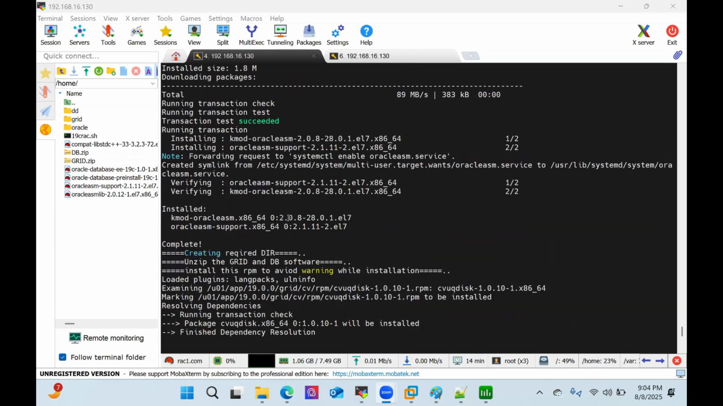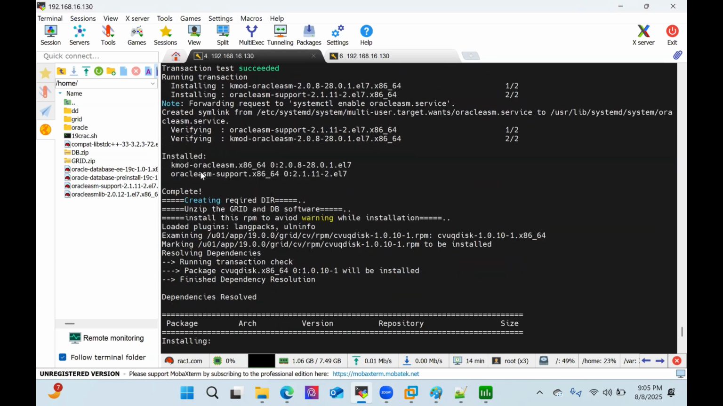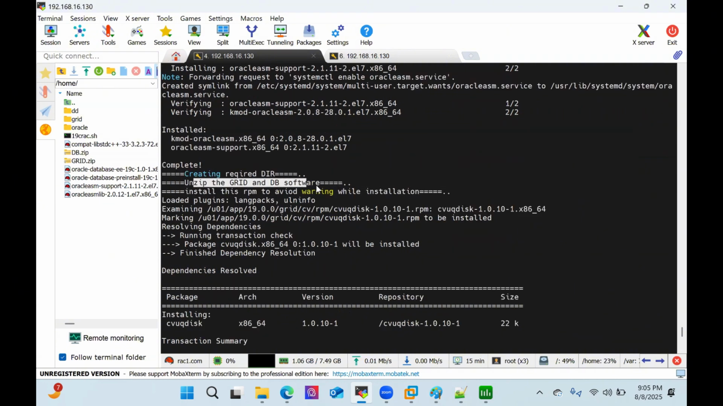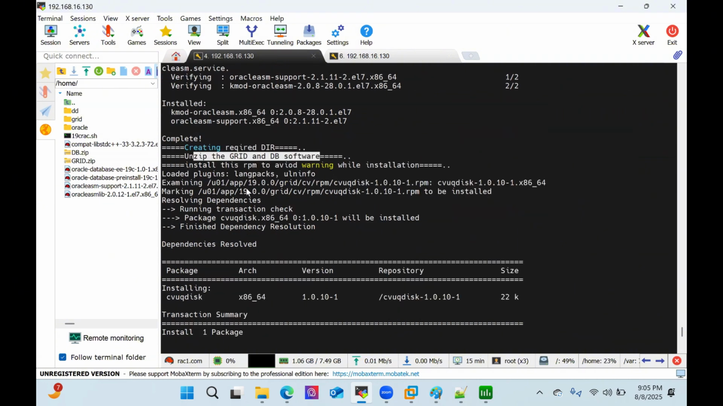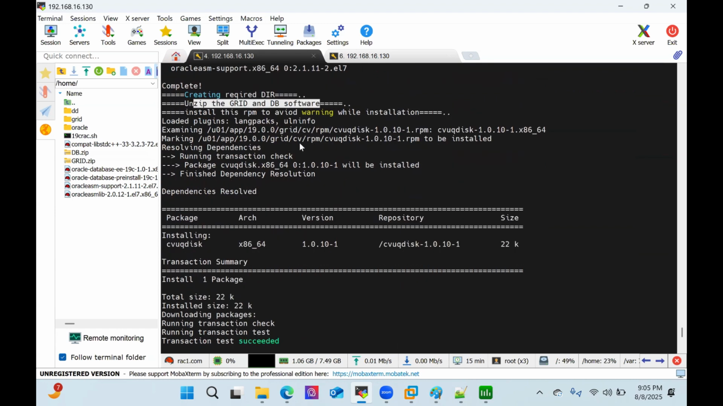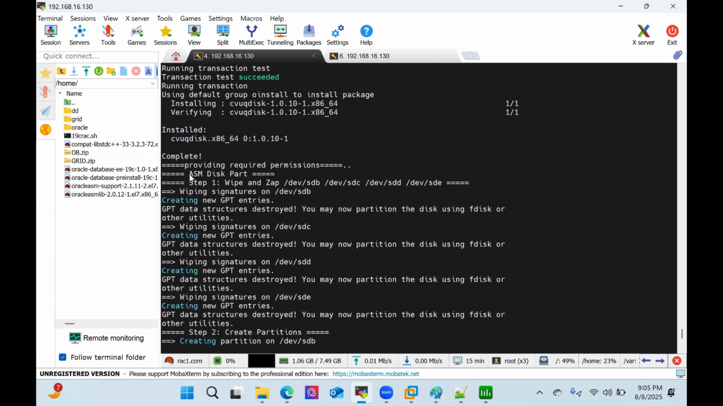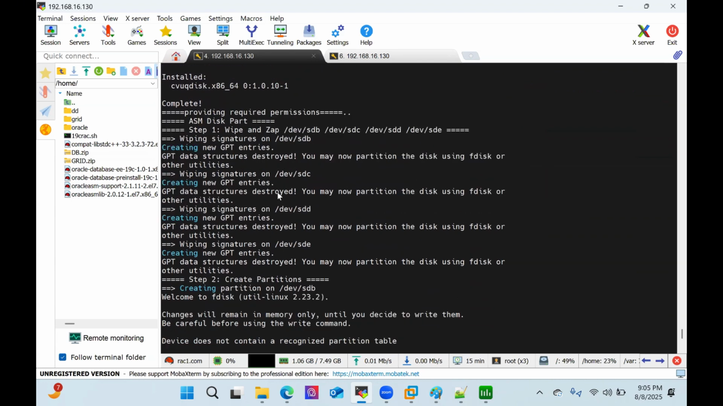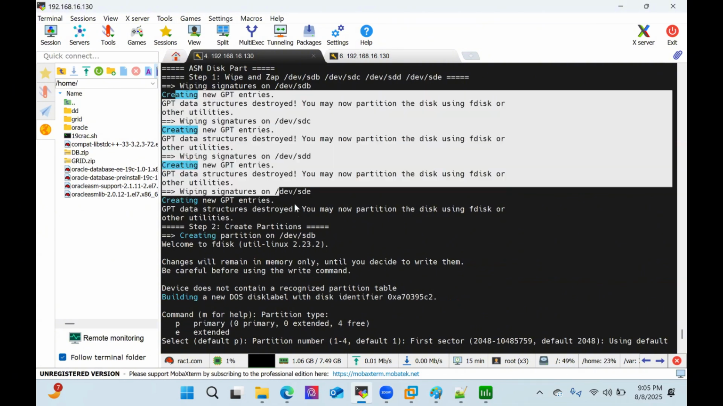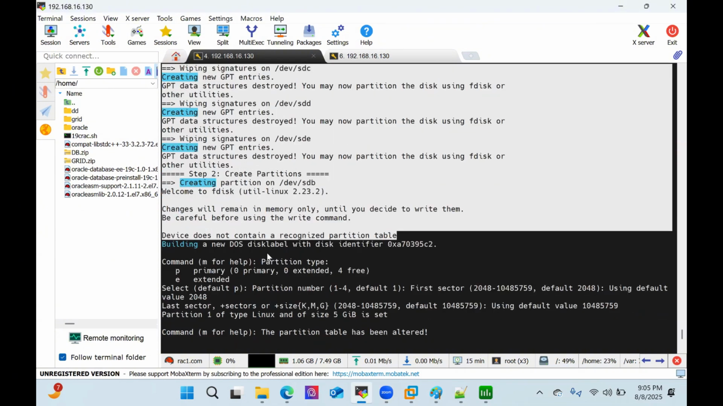You can see here, after software installation, all the RPMs are installed, our Oracle ASM and Oracle kmod. After that, we are going to unzip our grid and DB software. After that, we are going to execute this cvuqdisk RPM after unzipping our grid software. Then we are going to do the ASM disk part. We didn't do anything from here. It will provide all the output itself.